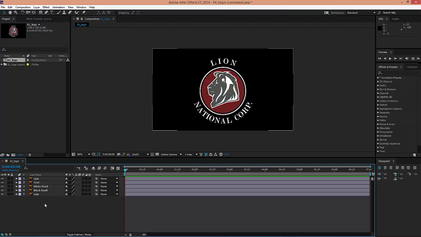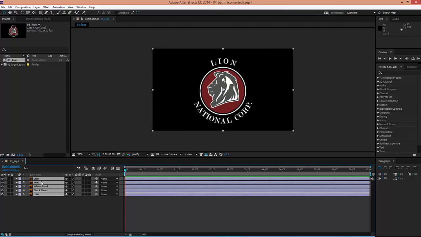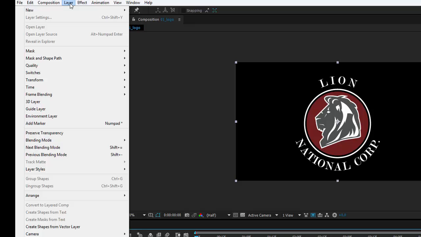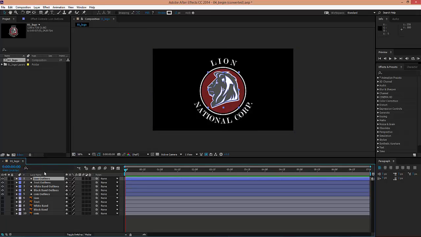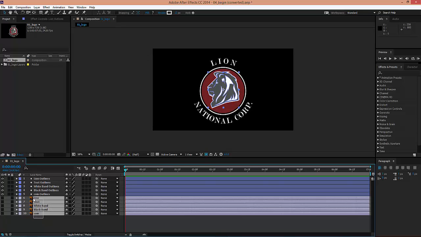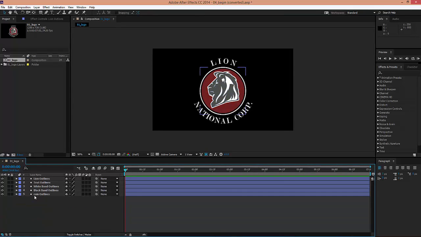The first step is going to be to select all of them and tell After Effects to create shapes with each one of these vectors. So go into Layer, Create Shapes from Vector Layer. Now notice how all of them have been duplicated and the previous Illustrator files have been shut off. So we will not be needing this anymore. We'll delete those.